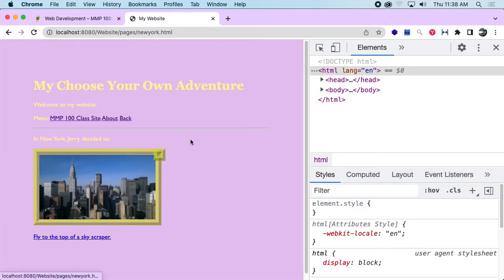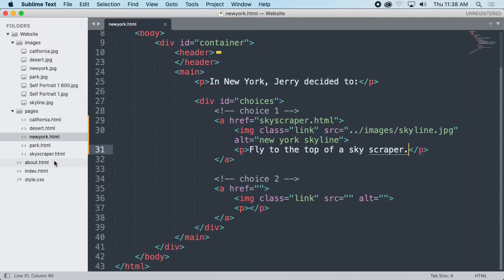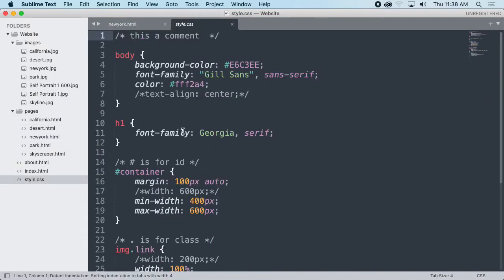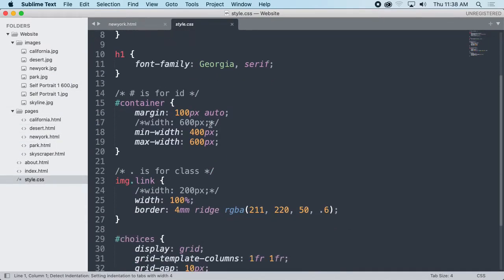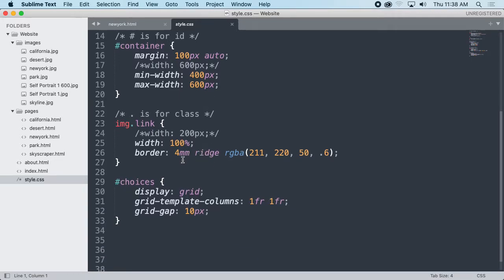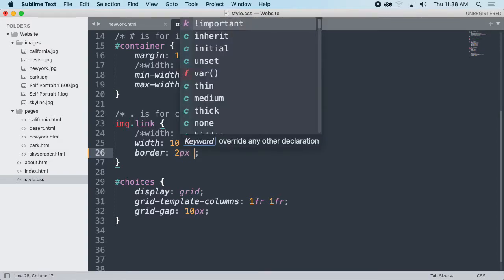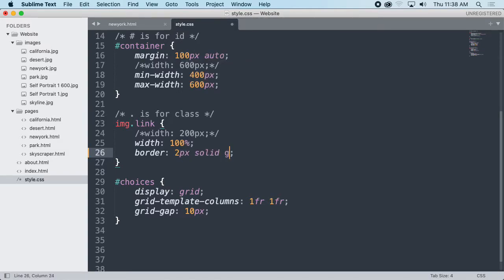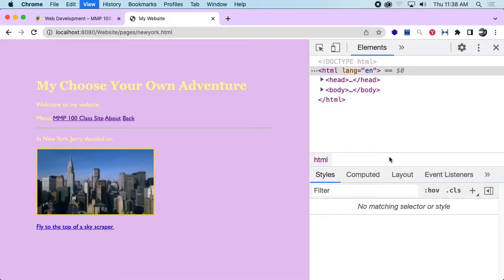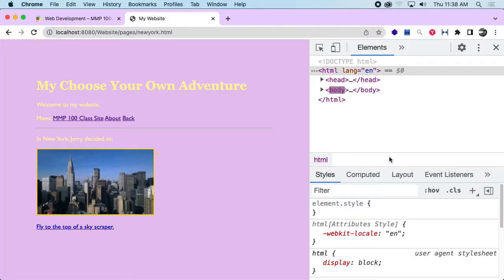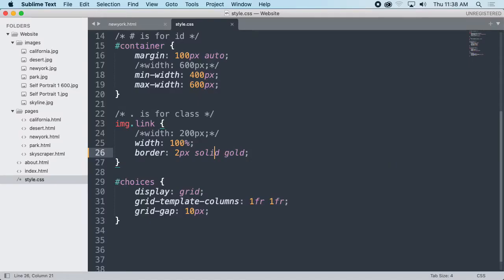And there it is. This border is kind of ridiculous, so I'm going to just change that really quickly. I'm going to go to my style sheet, and let's just make the border a little less ridiculous. I don't know why, I think I was just playing around with this. Let's just do 2 pixels, solid, and we can use gold, so that looks a little bit more sane. I guess it could be a little bit bigger.